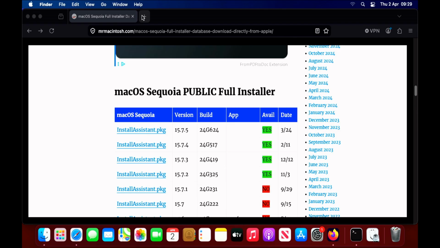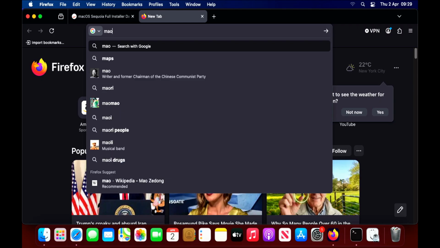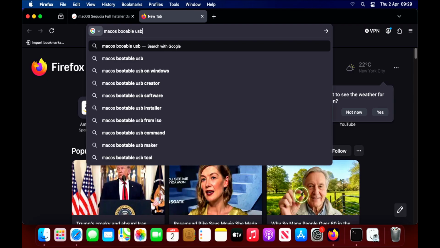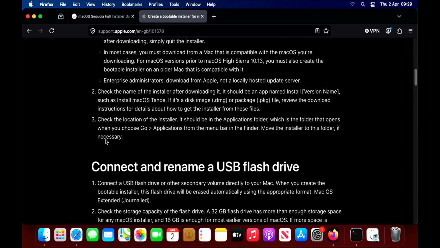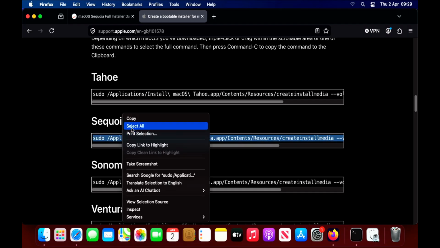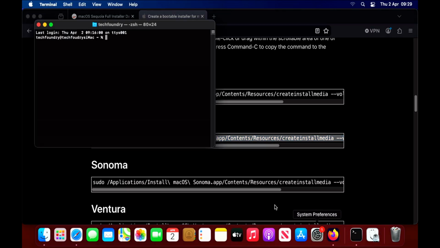Now to create the actual install disk, open up another tab and search for macOS bootable USB. And the first thing that should pop up will be an Apple support page titled Create a Bootable Installer. Click on that, scroll down, and we are going to be installing Sequoia. So if we copy that entire line there, and we go to our terminal, and we just paste it in.